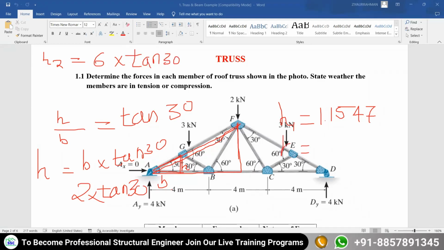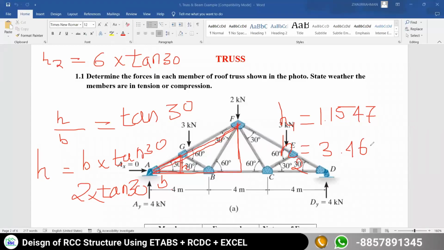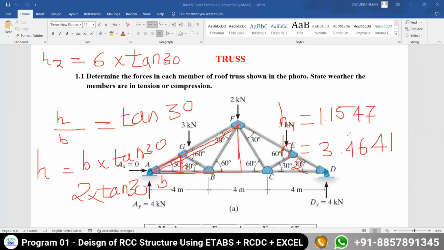3.46. Height 4.1. 2, 3 point what? 46 and 46. Next 4.1. Now, this is the first height. Difference of height is what?